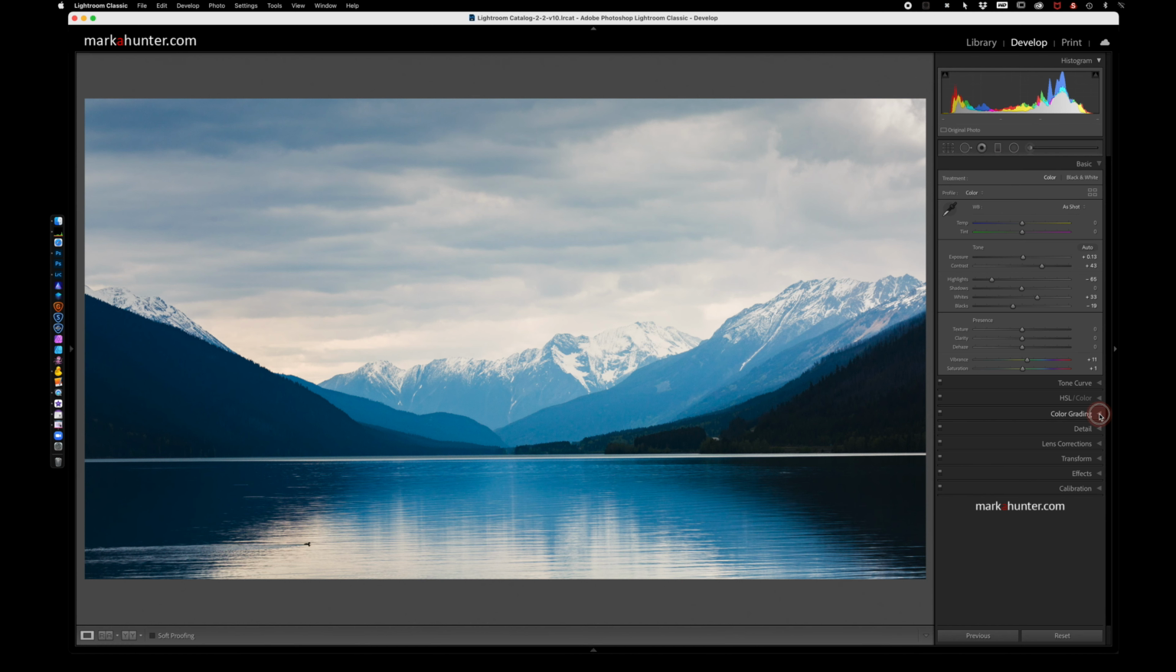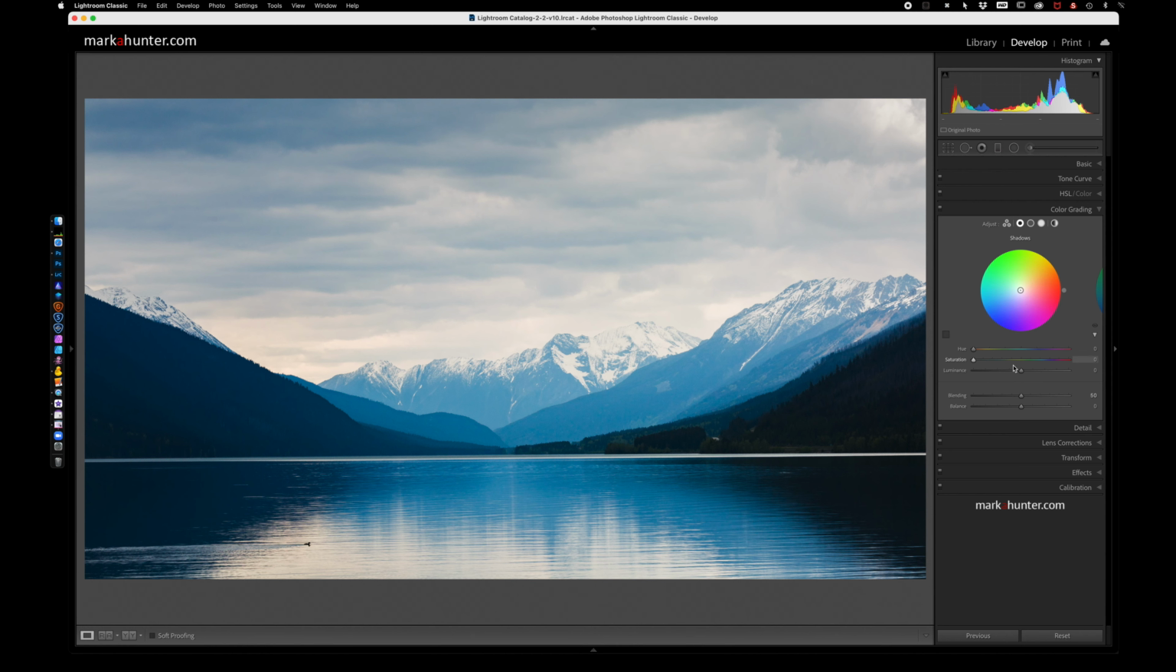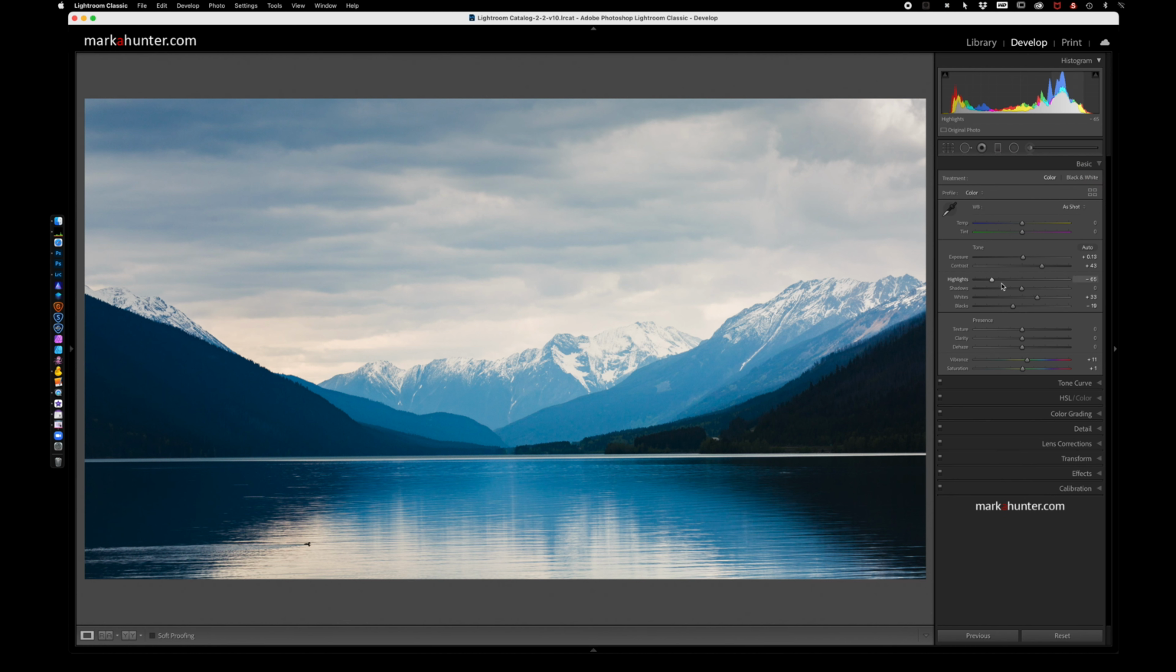However, in color grading, we're now talking about making changes to shadows and highlights and midtones too. Okay, we're talking about colours in them, and we're talking about the strength of the colour with saturation and the brilliance of them with luminance. But notwithstanding that, we are addressing shadows and highlights, and in the basic panel, we are addressing shadows and highlights. So these can complement each other, or they might even fight each other.